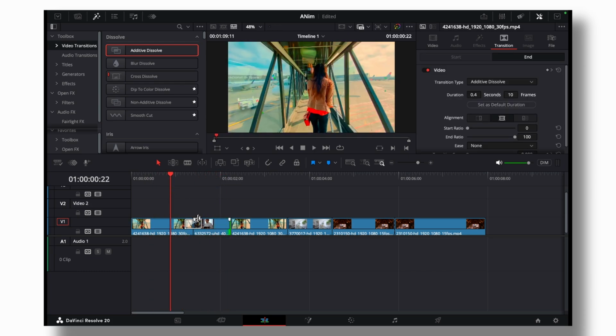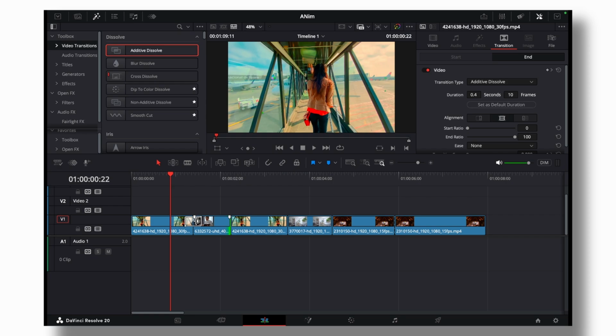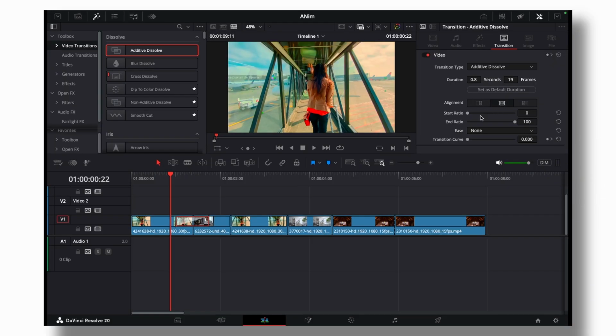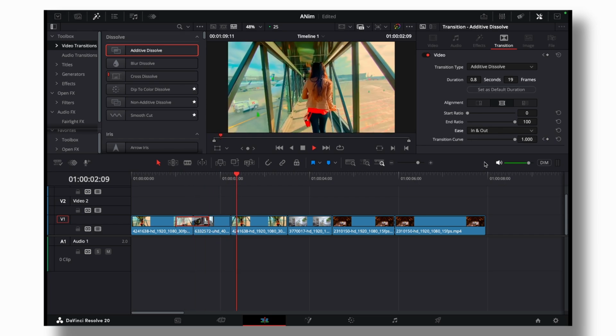Now if you want to adjust the transition, just click on this transition, then go to the inspector panel, then adjust the duration accordingly. The more time you give, the more cinematic it will feel. Then select your alignment accordingly and select the ease. I prefer ease in and out for the transition, so this is how it feels.